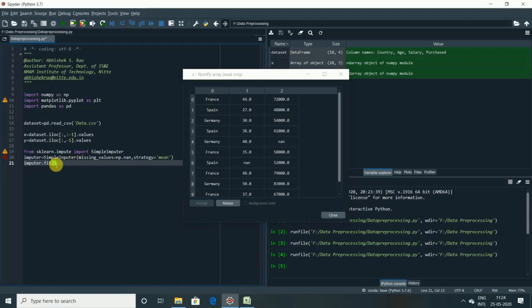Fit of X. I need to concentrate on all the rows, but I need to focus only on the first index and the second, that is 1 colon 3. I need to give 3. Why? Because if I give 2, it will skip the last column. So if I give 3, what will happen? It will skip the third and consider the first index and the second index. Okay, that means it will consider 0, 1 and 2, and the third one it will ignore. That is why I had given it like this.